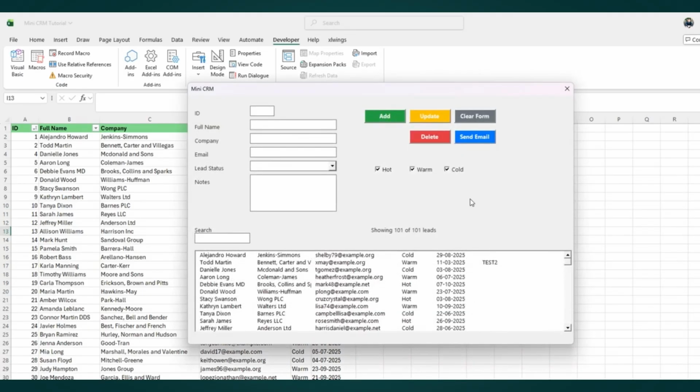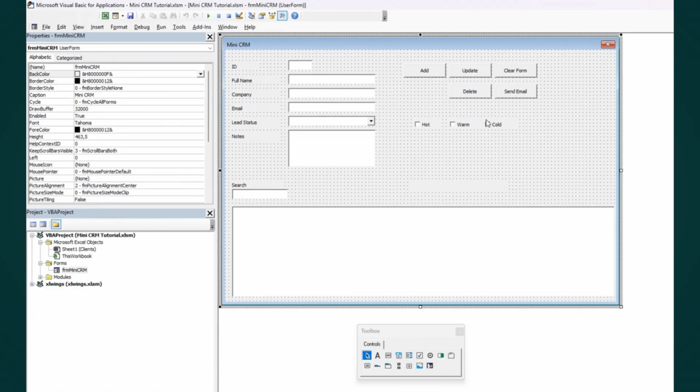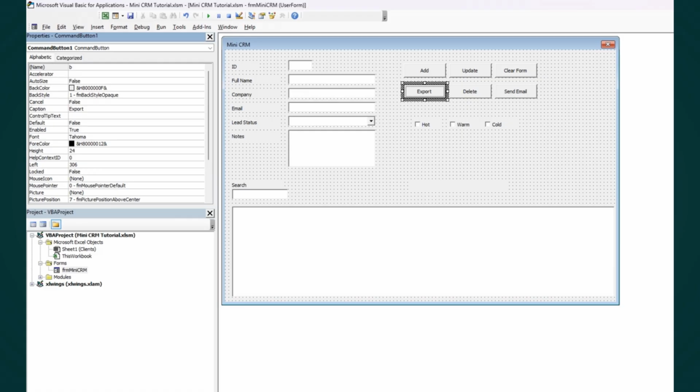Like so. Alright, the next thing is the export button to Excel. Let's just copy paste this button, put it up here, and write export, and name it btn export.